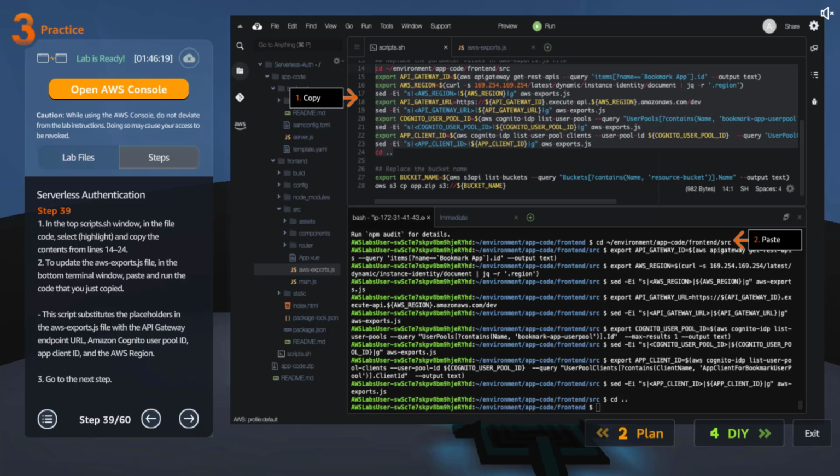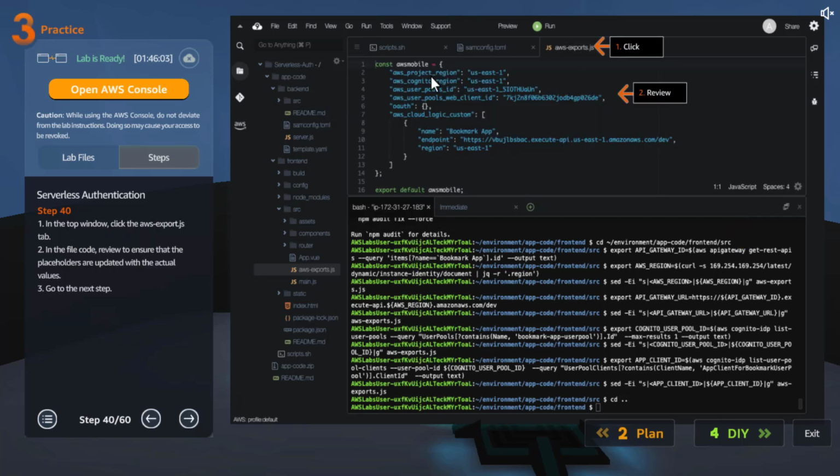Okay, and then paste them. This script substitutes the placeholders in the file. All this is doing is replacing whatever those placeholders are in the exports. Okay, nice. So if you go to exports now, it should replace all these values for us, which is sweet.